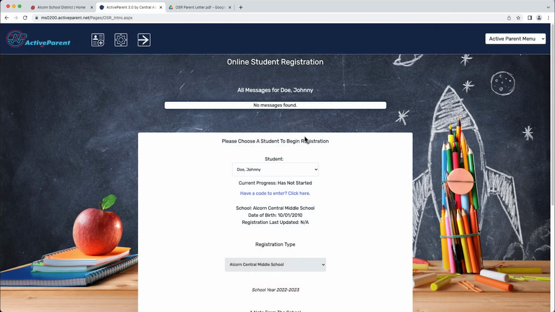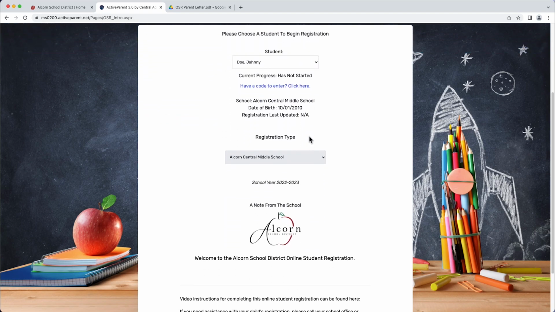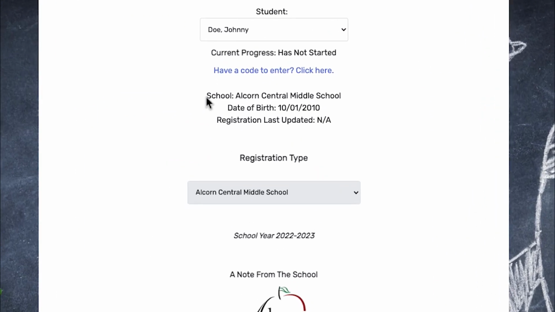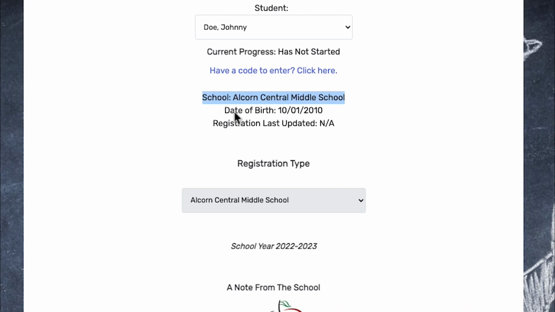Review the information provided on the welcome page. Make sure it matches the student you wish to register and that the date of birth and school are correct. Click Begin Registration.